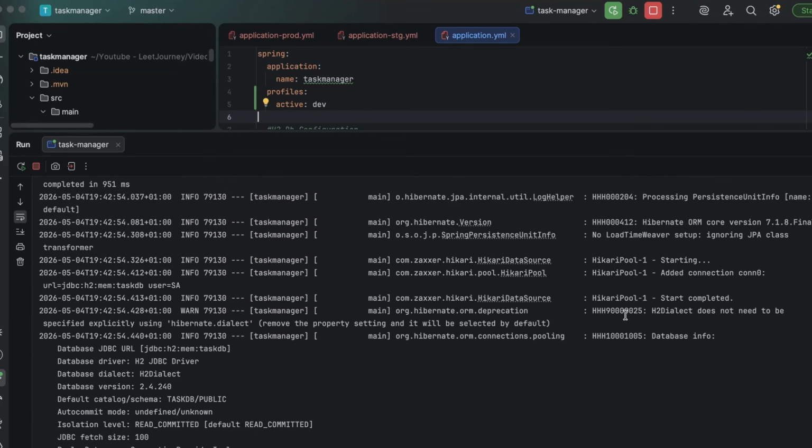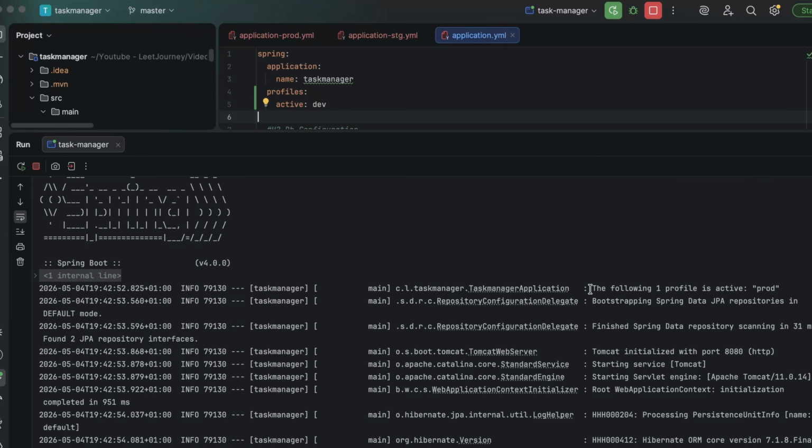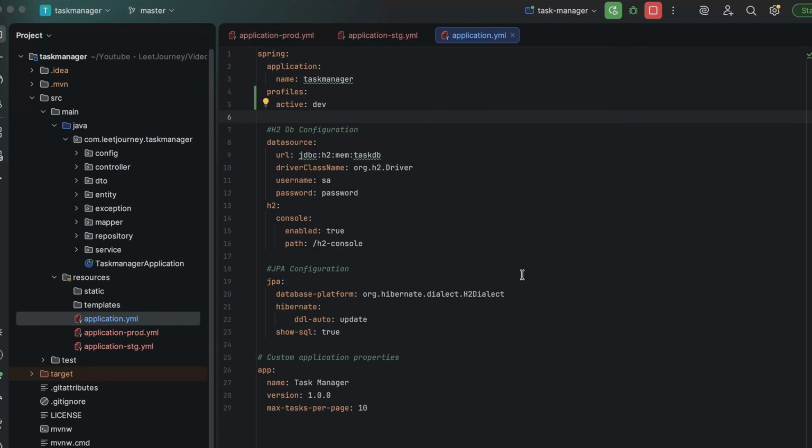You can see if we run that application with that environment, it says the following one profile is active, and this profile is called prod. So you can see how powerful this is. This is just one of the ways of defining active profiles. Another one is also via command line.